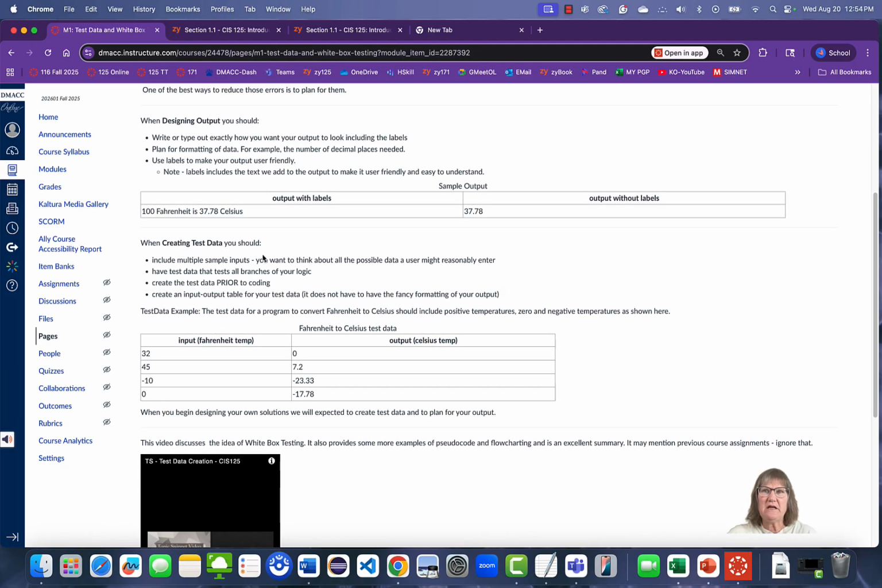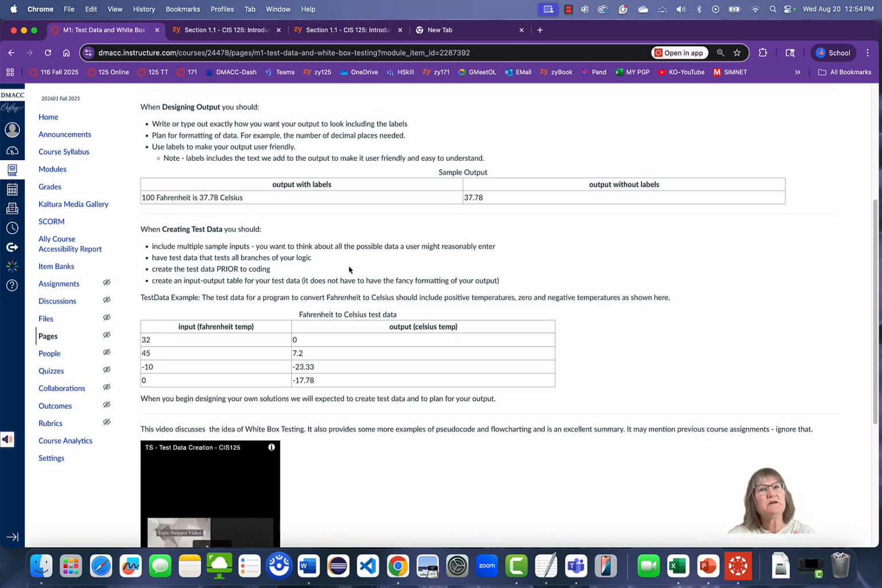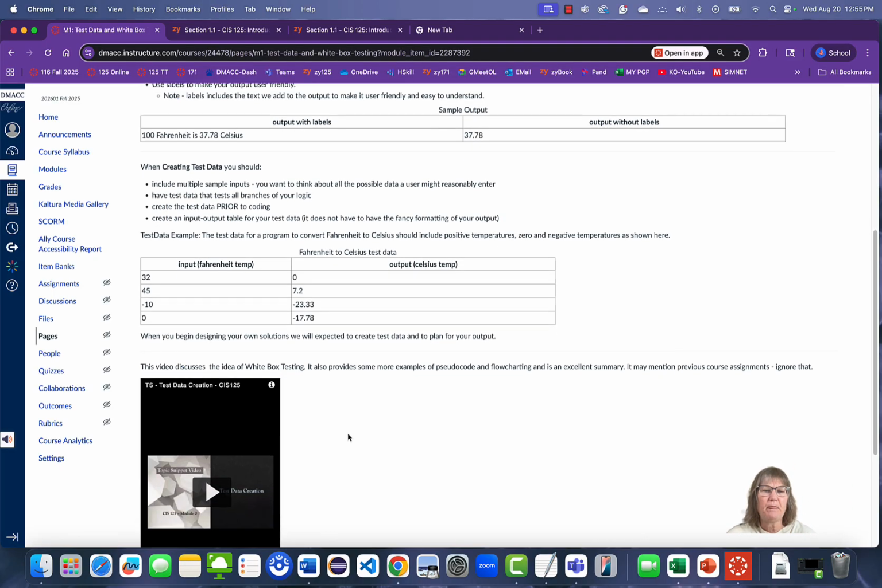When creating test data, you should always have multiple sample inputs. You should have test data that tests all branches of the logic. You should create test data prior to coding, and we will be practicing that skill throughout the course. And you also want to create an input-output table for your test data. So this is an example of several inputs and several outputs. And notice the inputs include positive, negative, and 0 numbers. And so there's a variety of inputs that you are using.